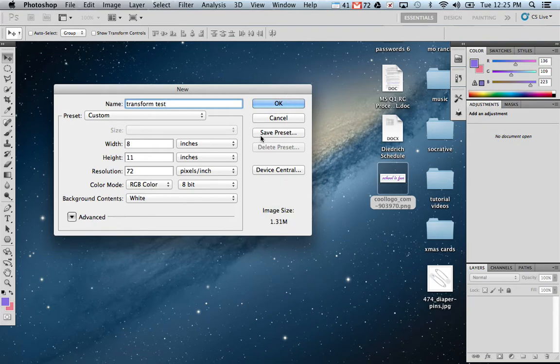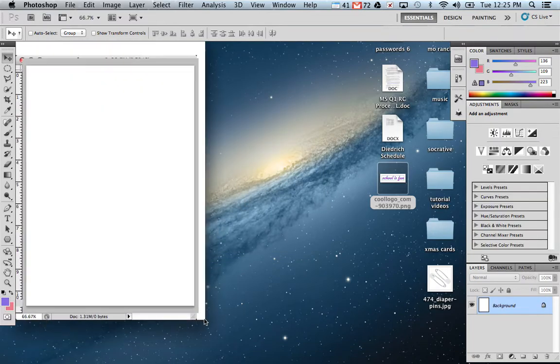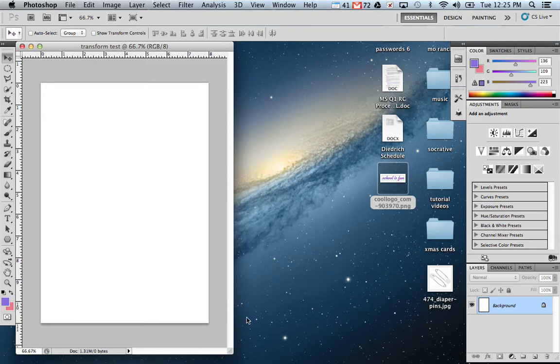Remember, if this is flashing blue, I don't need to bring my mouse up there. I can just press return and it will do what I'm asking it to do. And so here's my document. It's 8 by 11. And if you look right here, we can see that this is actually not the full size. It's only 66.7% of the full size.